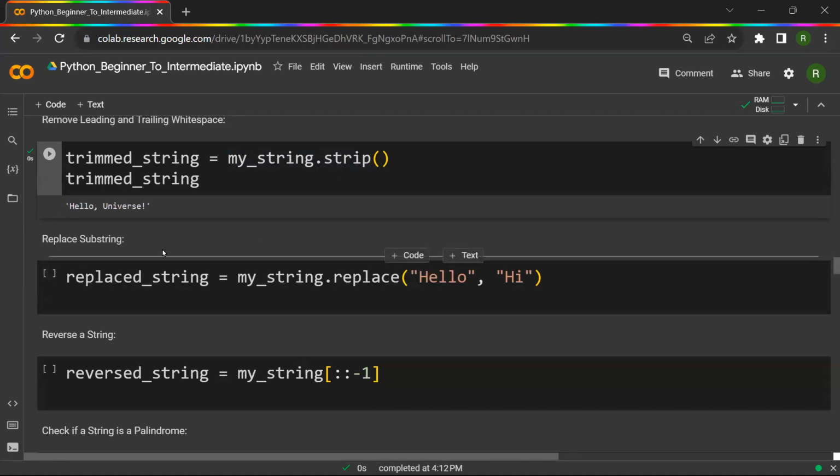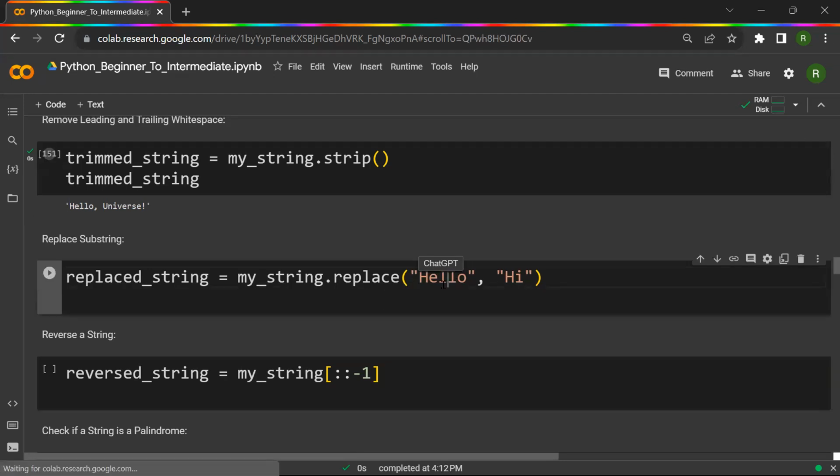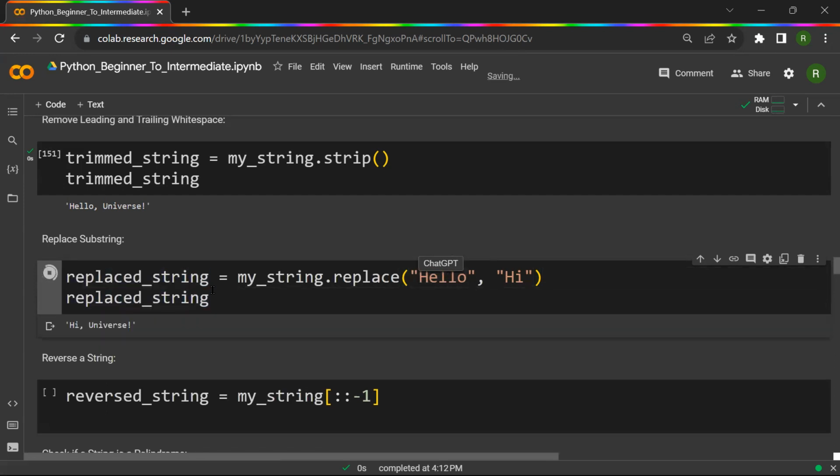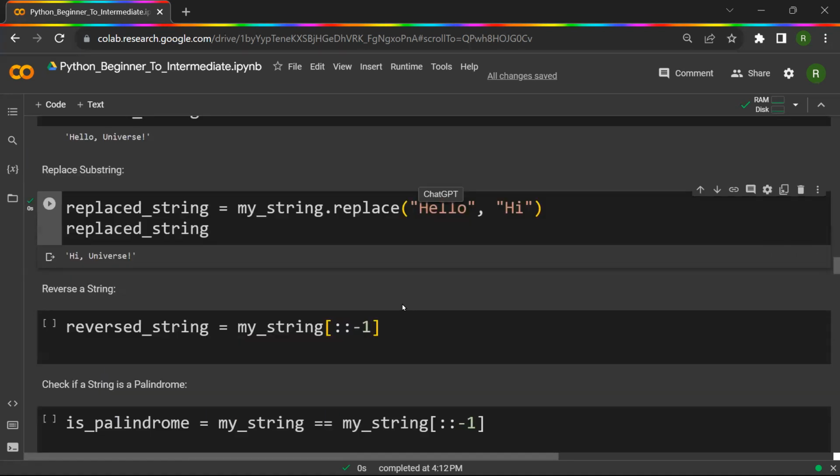Now, replace substring, which is nothing but using dot replace to replace anything from hello to hi or world to universe or universe to world. Simply use replace of whatever word that exists and the new word, means from and to. Those values you have to mention. And now whatever string has been replaced, I want that. From hello universe to hi universe, it has changed.